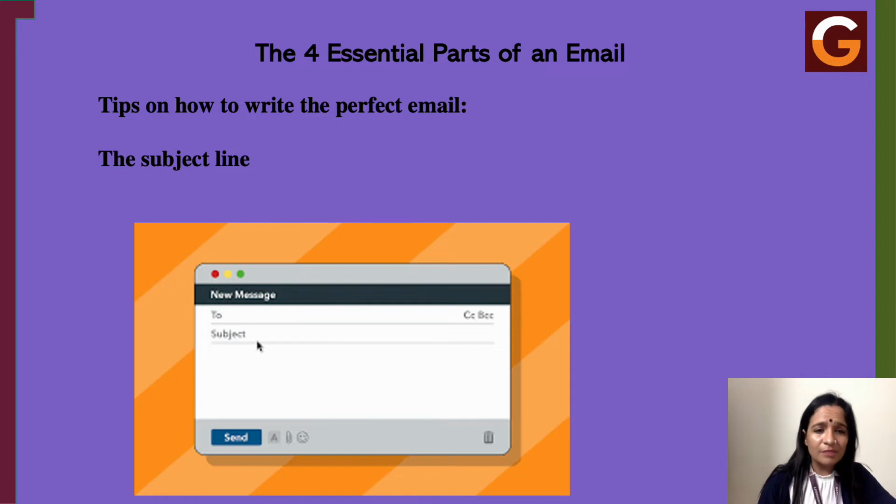Here are some tips on how to write a perfect email. Let's discuss the 4 essential parts of an email. The first one is the subject line. That is the most important component of the email. The subject line is the deciding factor in whether your message is read or deleted.